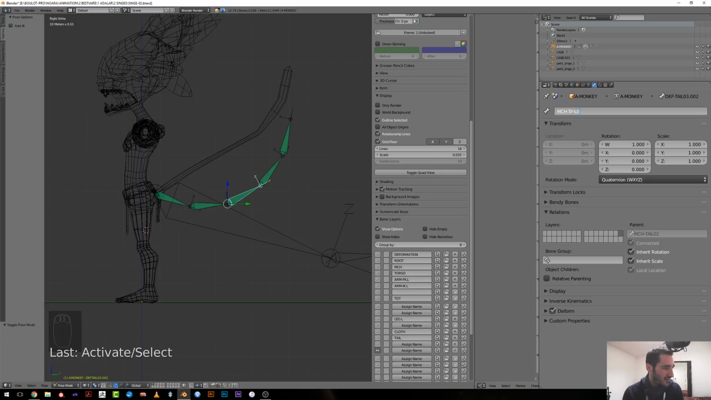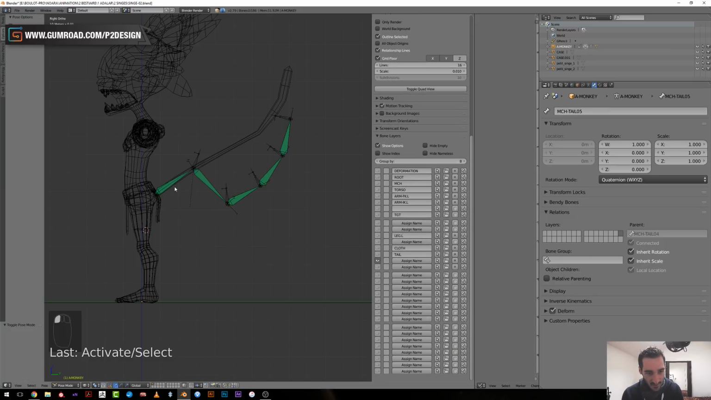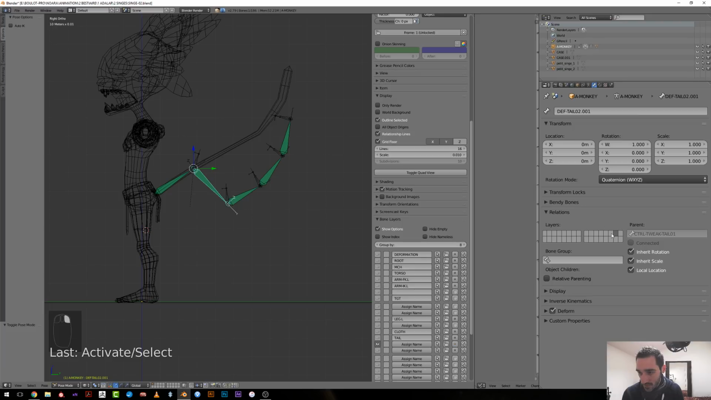You haven't parented correctly the second bone. Yeah, I also think so. That the second one is following the behavior of the previous chain, which is kind of weird. This one here, I think control tweak, or this one, I'm not sure, but those are also MCH. Let's call them MCH tail tweak.